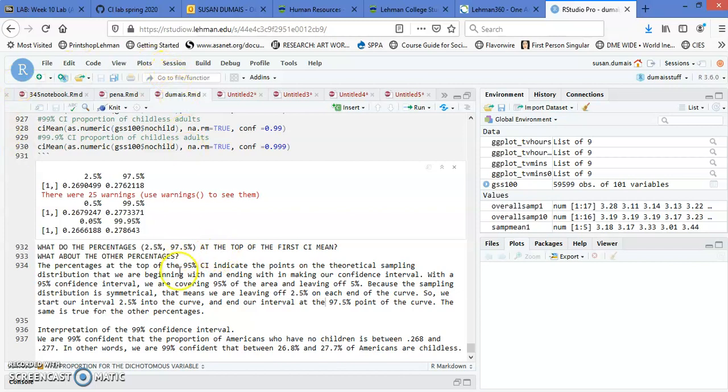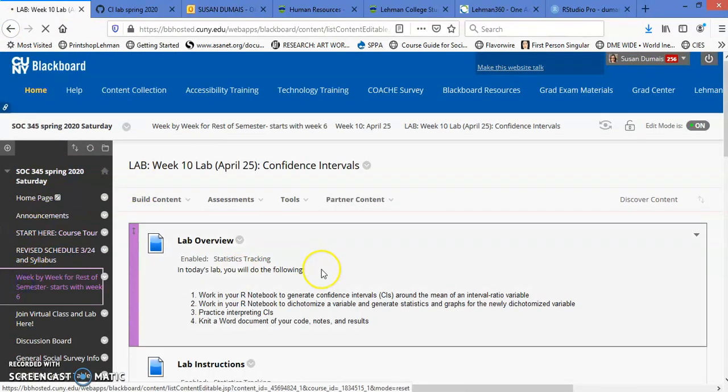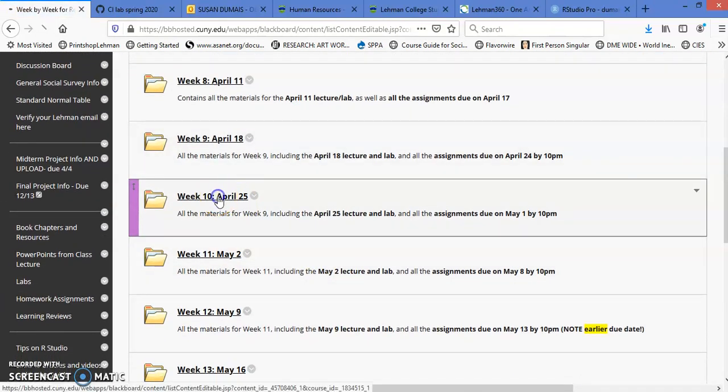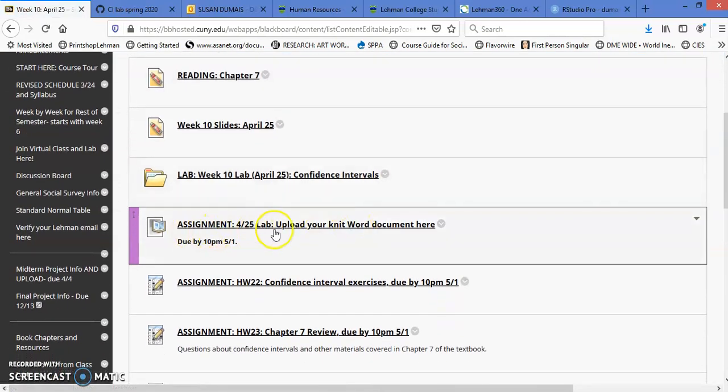Once you have knit and downloaded your document, you're going to go back over to the week by week and week 10, and you've got assignment, upload your knit Word document here. You just upload it there and you're all set with the lab.